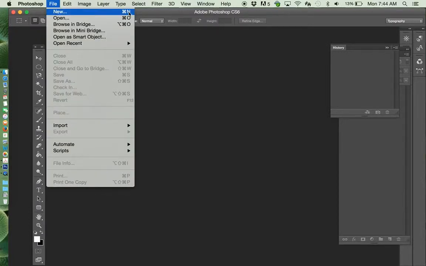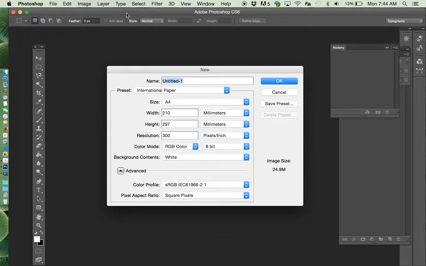We can also hit Command N, as you see here. That tells us the shortcut key. I'm going to click on that. Here, there's not much you need to change. It's pretty automatic when you come up. There's a couple of things you need to check.